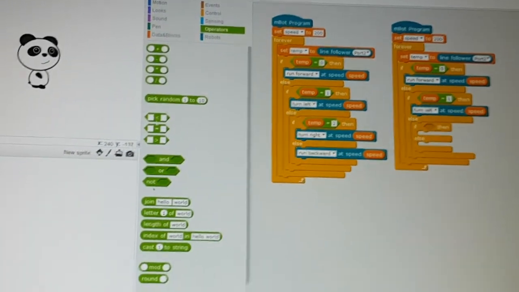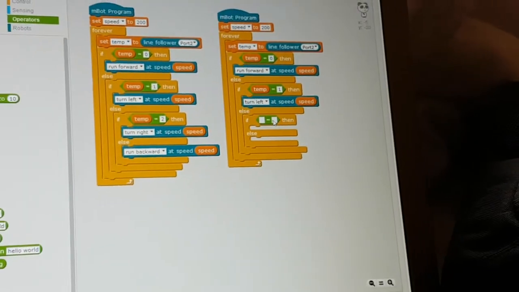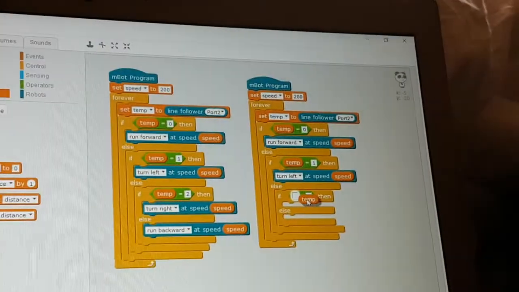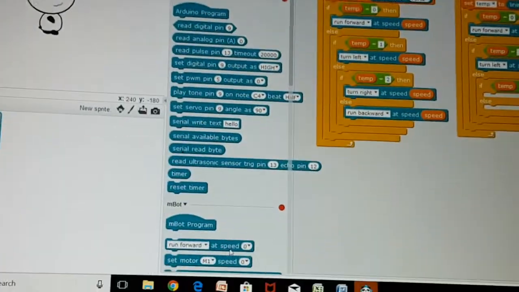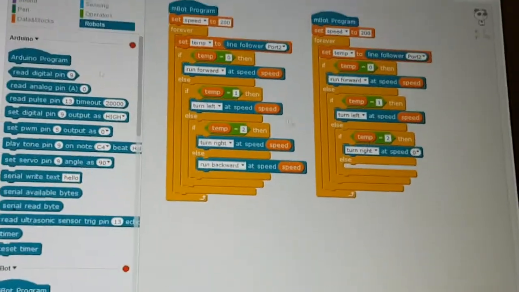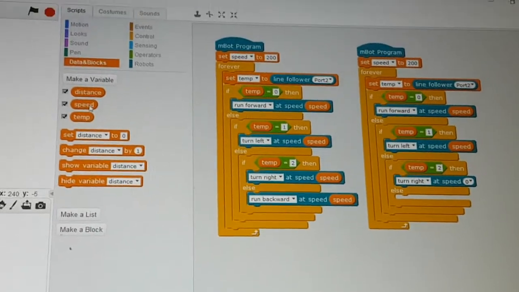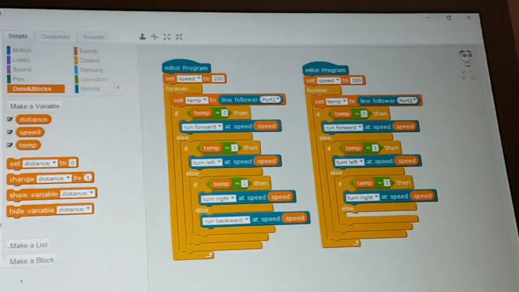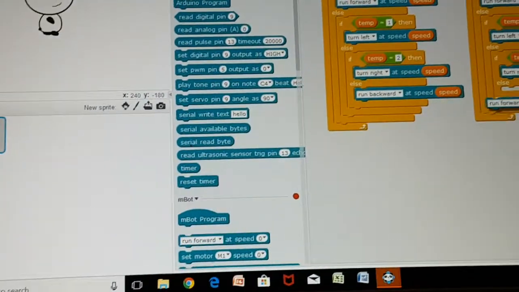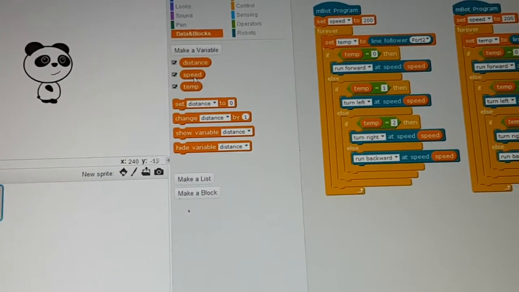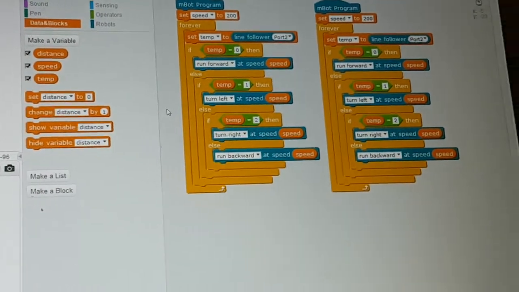And go here, equals to 2, and go to data and blocks and select temp, and go here to robots and go turn right at speed. It's okay even if you write 100, 200 here, but I prefer speed because this gives the normal speed, not very fast or very slow speed. And in the else, go to run backward at speed.